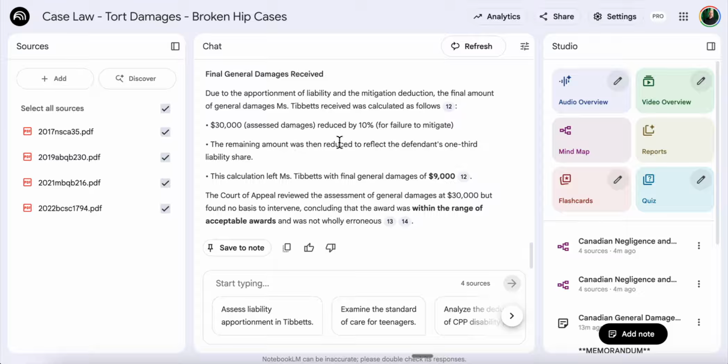And here's the other caveat. It will hallucinate, even though it's restricted to its sources, and my hunch is it will hallucinate and make mistakes less, but it will. So you still have to verify and review everything you do. Okay, so I uploaded 4 cases, so all the analysis will be restricted to those. These are 4 broken hip cases across Canada in different jurisdictions, and I'm just going to show you some of the neat stuff it can do.